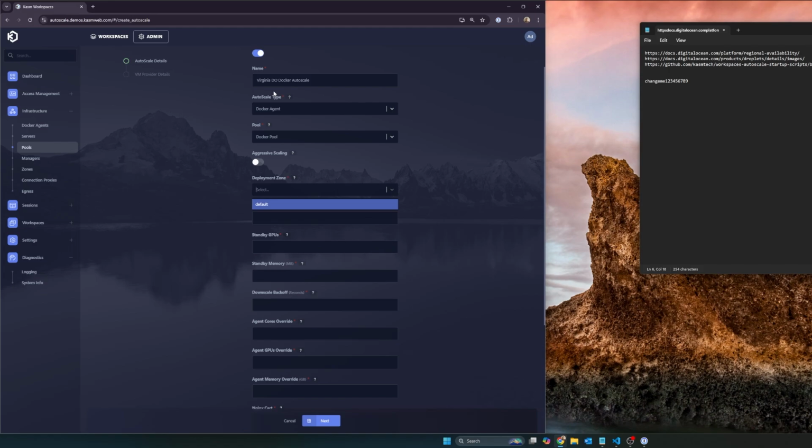So you might need to have zones set up for different types of organizational structures within your company or within your department for maintaining security and least privilege. So we only have the one deployment zone, which is default. So we'll go ahead and click on that there.